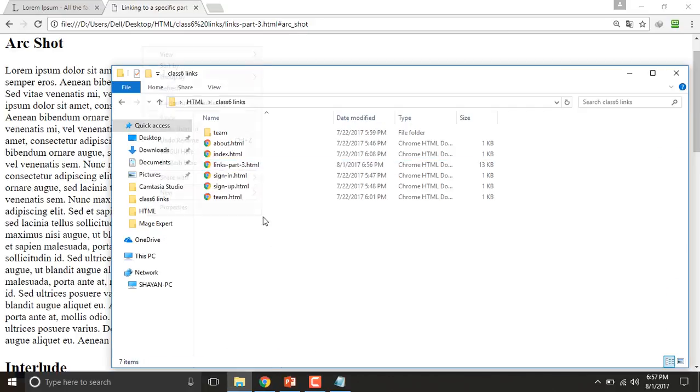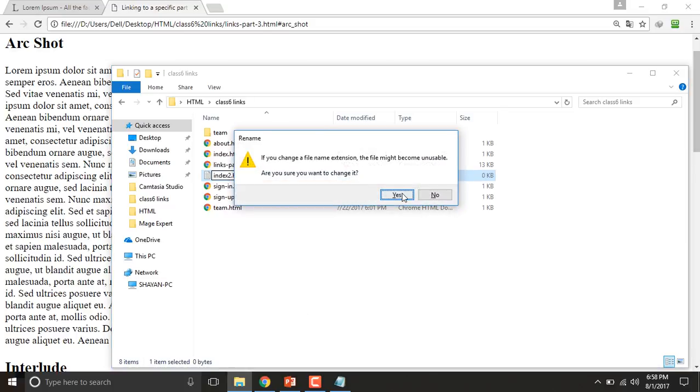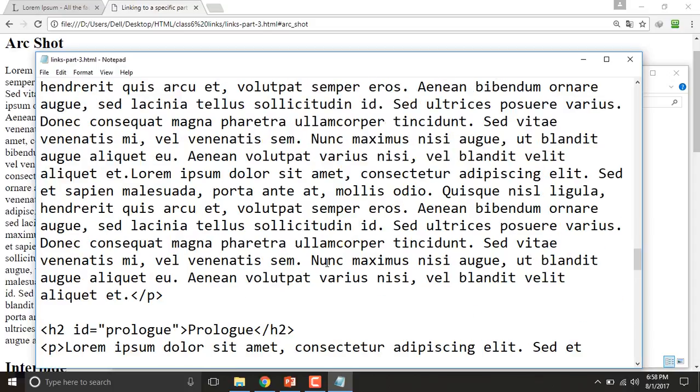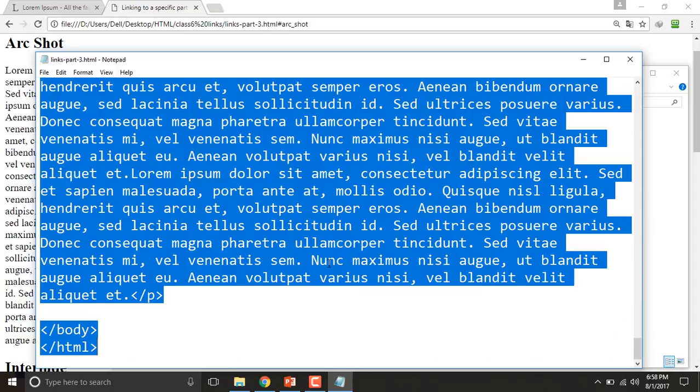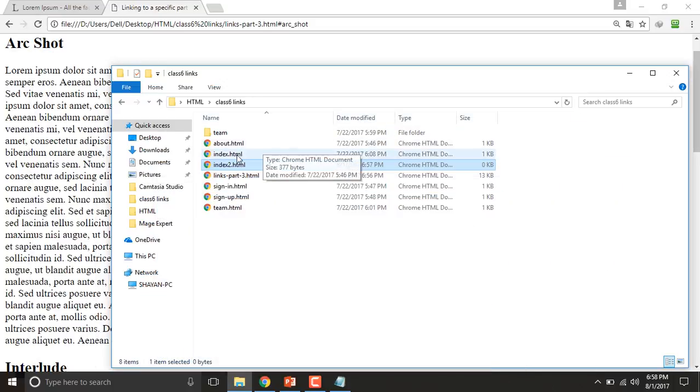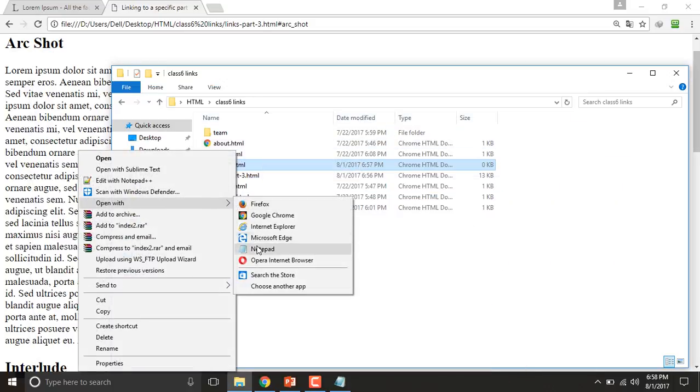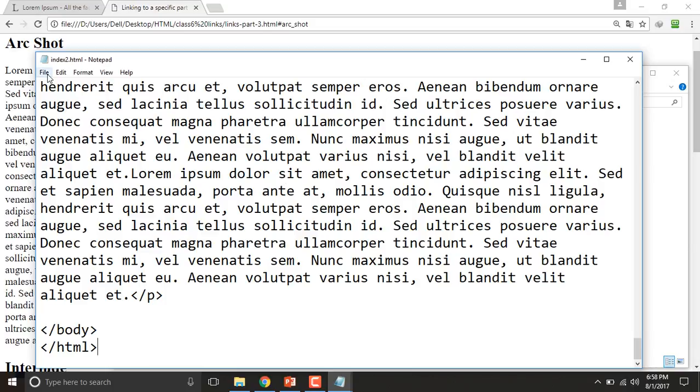Now I am going to create another text document, and I'm going to name it index2.html. Just save this. Now I want to copy the whole document and paste it into the index2.html file. Okay, I have pasted it, and just save this file.